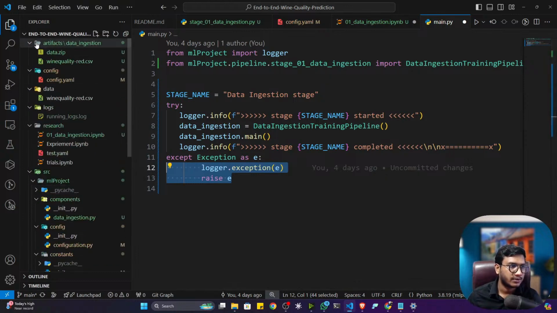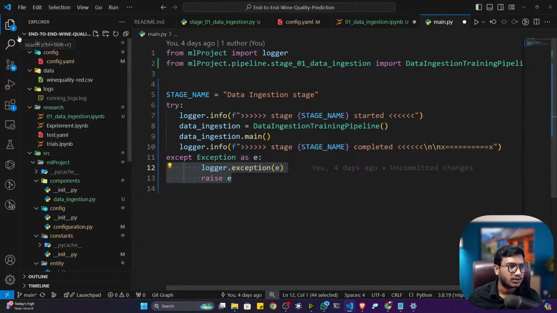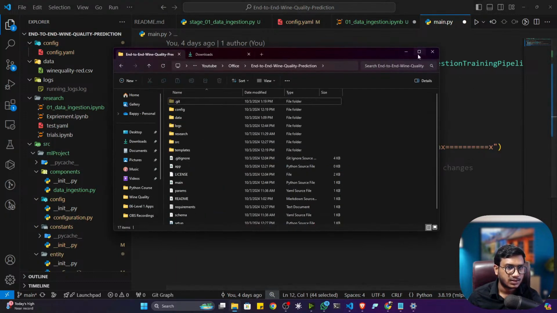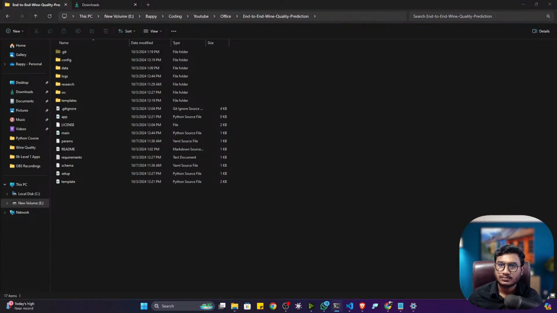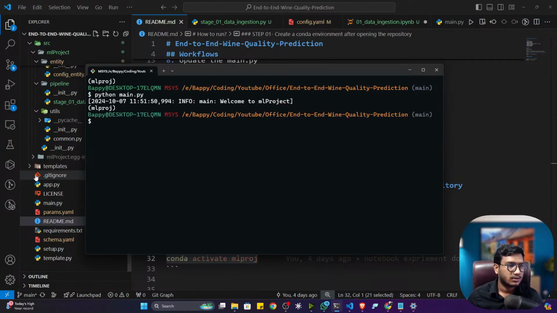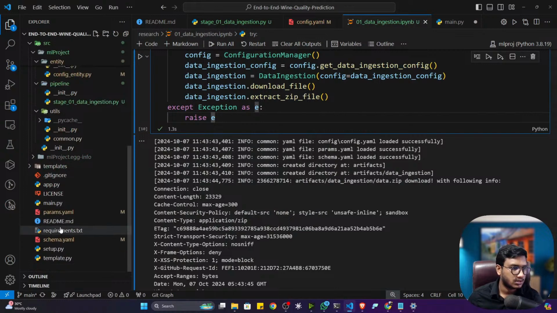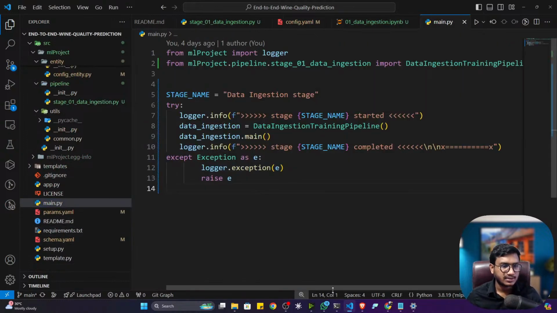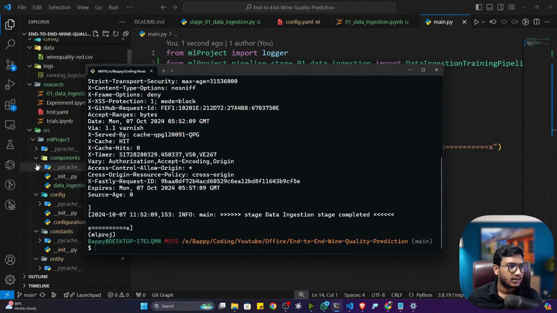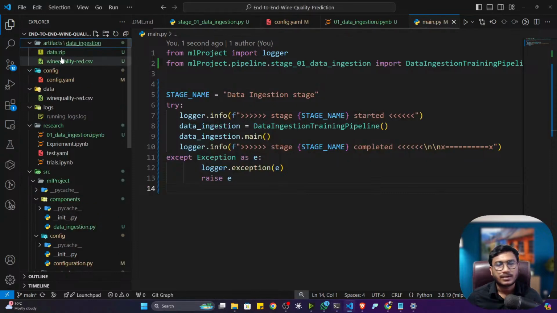Now let me delete the artifact folder and let me show you the execution again, whether it's working or not. So I'll open up my terminal inside the project folder. I'll activate my environment. Now I'll execute main.py, so python main.py. Okay, it's not getting executed. Just a minute. I have to save the file, Ctrl S. Now let's execute. Now see, my pipeline is executing. If I show you in the artifact folder, see, it has ingested my data.